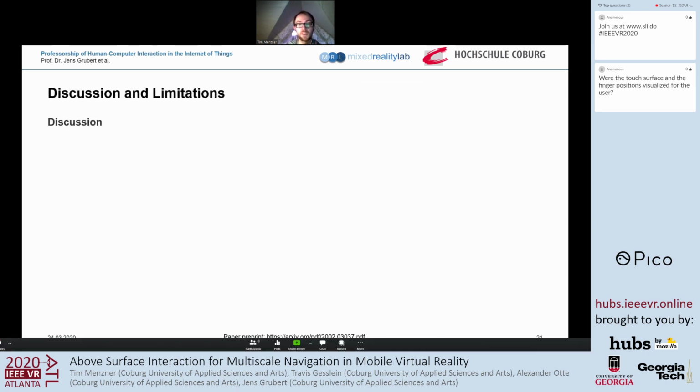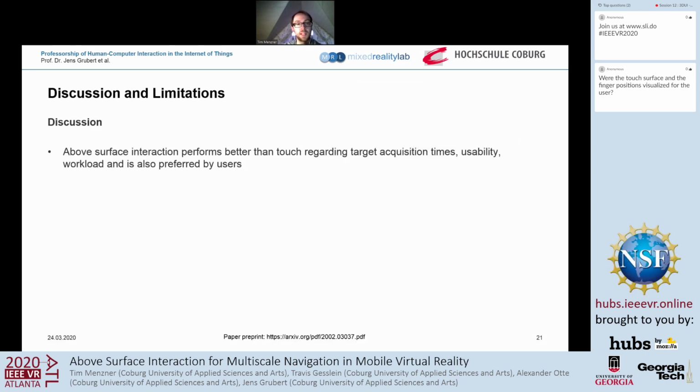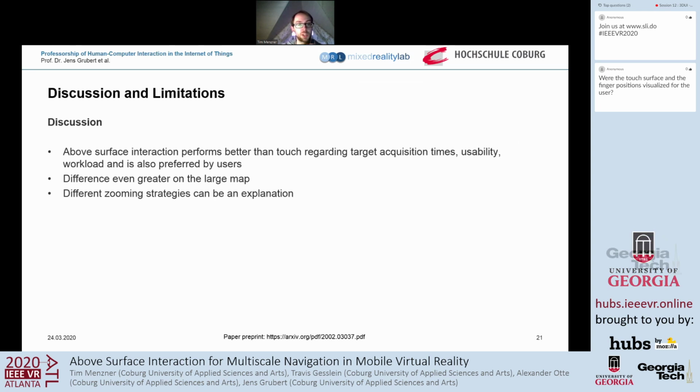So summarized, what does this all mean? Well, it means that above surface interaction performs better than touch regarding target acquisition times, stability, workload, and that it is also preferred by users. This difference is even greater on the large map, and different zooming strategies can be an explanation for this.